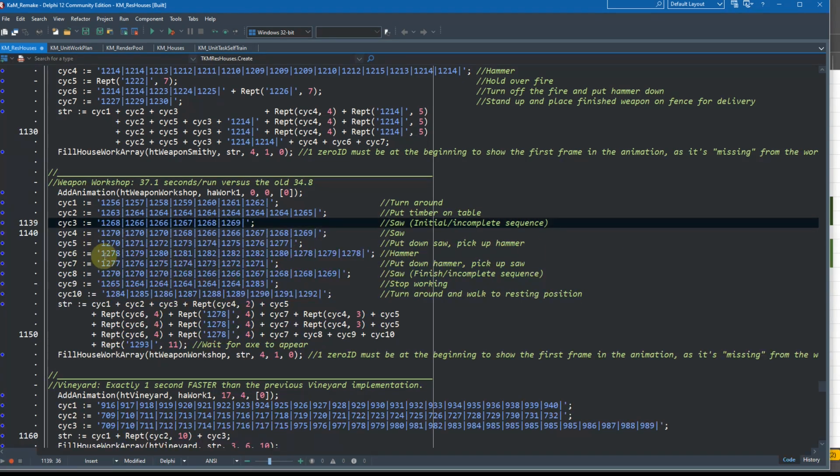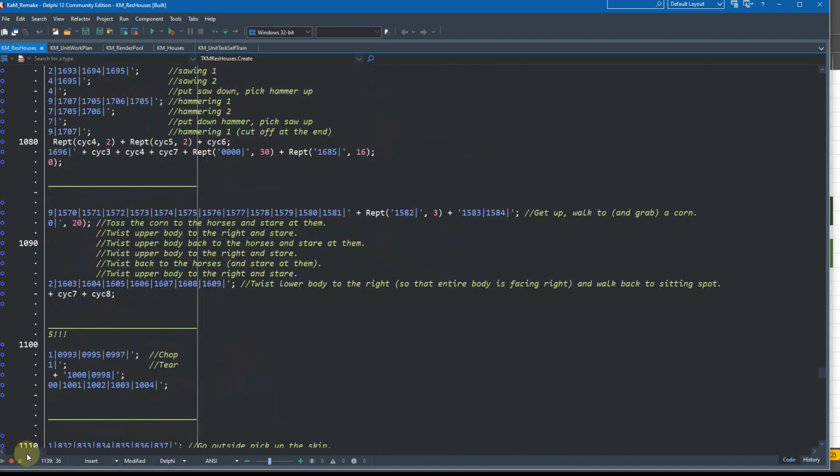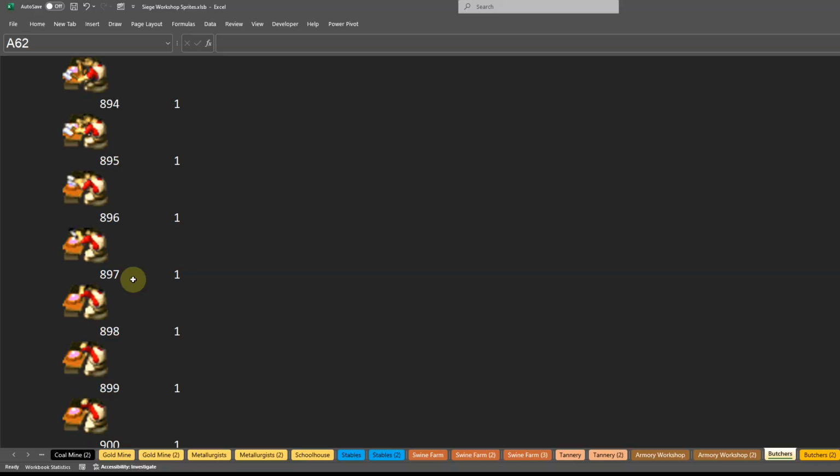And I have a total of 10 cycle variables. The stables really didn't have repeated sequences, but I still use this to split up the sequence and to describe different parts of it for the future. Yep, that's pretty much it.